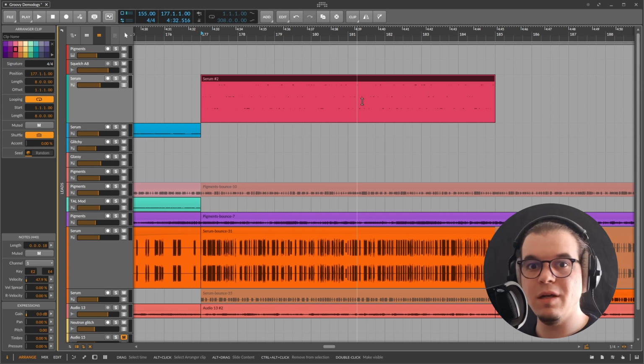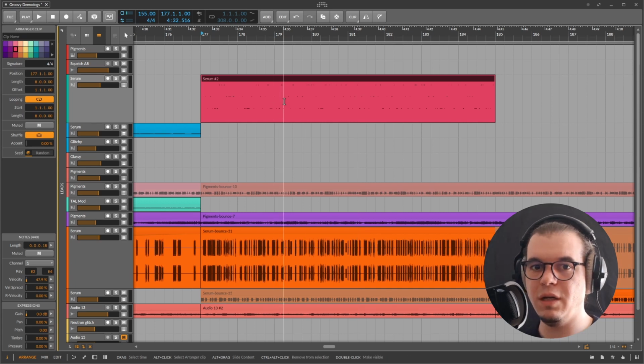And by the way, same thing goes for Ableton. I'm pretty sure it works for the audio clips, not sure if it works for the MIDI clips though.